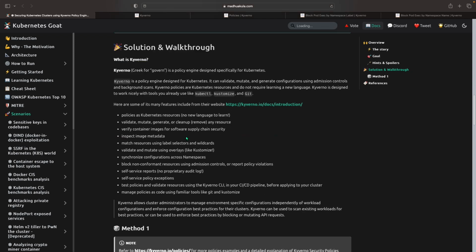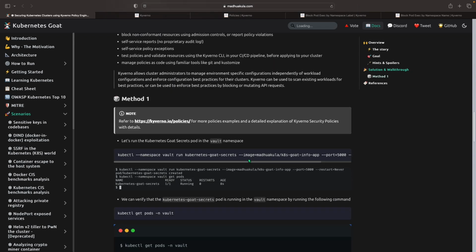So we know here what Kyverno is. Kyverno creates policies for Kubernetes resources and does not require you to learn any new languages. Kyverno is designed to work nicely with tools you already use, like kubectl or Kustomize in Git.